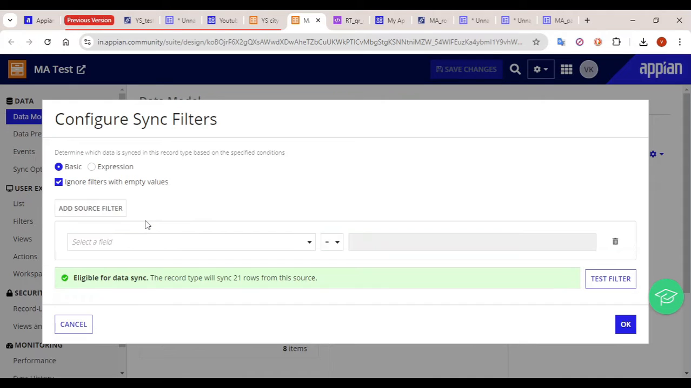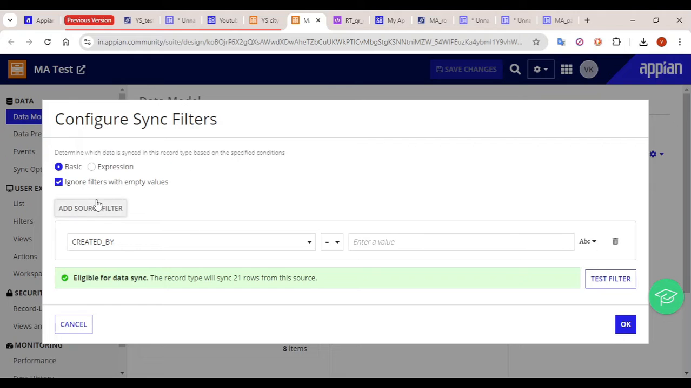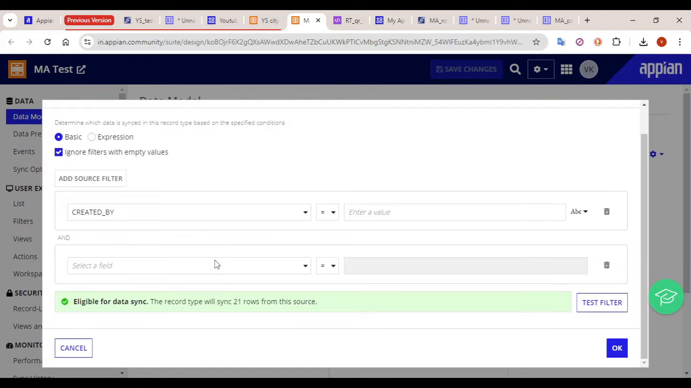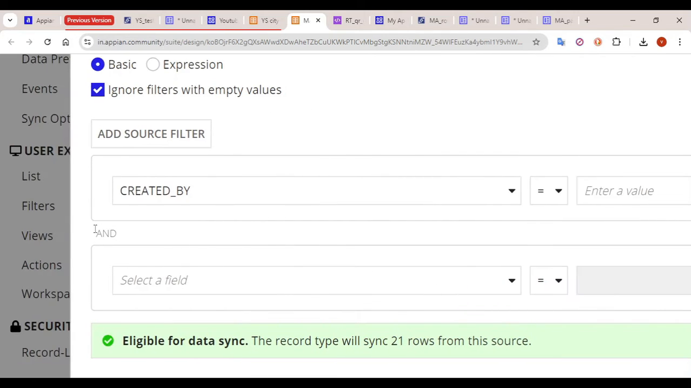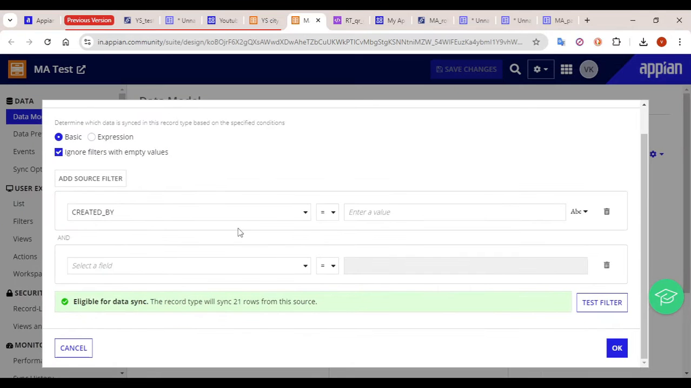If you click on add source filter, you will get a particular field for the filters here. Let's say I added one more. Now here you will be able to see that custom logic and functionality is there, and in the previous version you were not able to see that functionality here. So basically we can do better logical grouping with the help of these source filters.